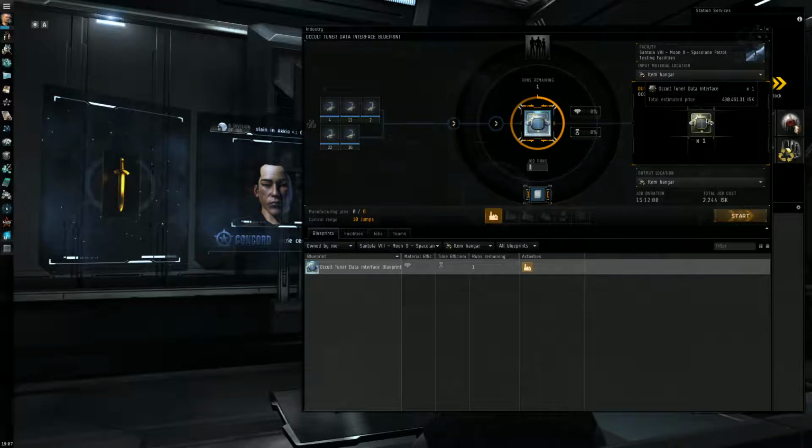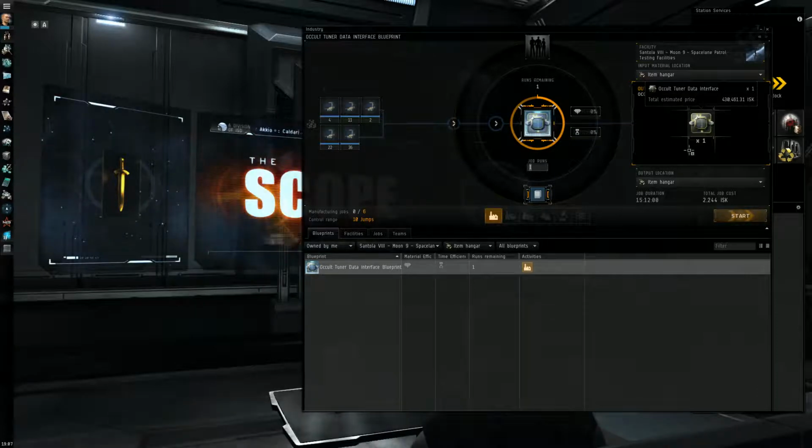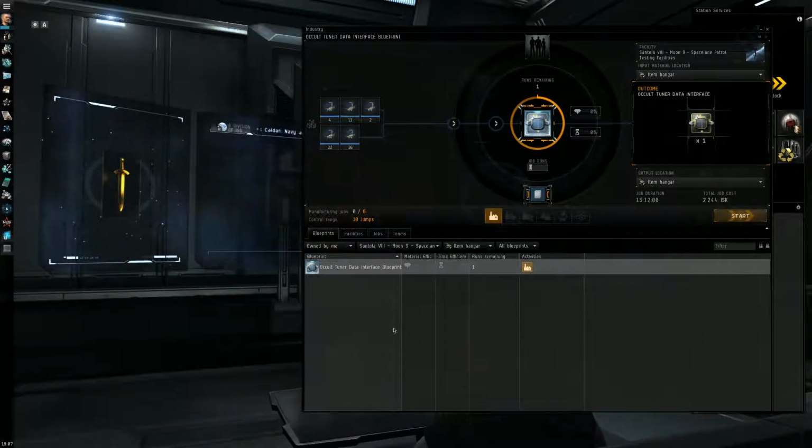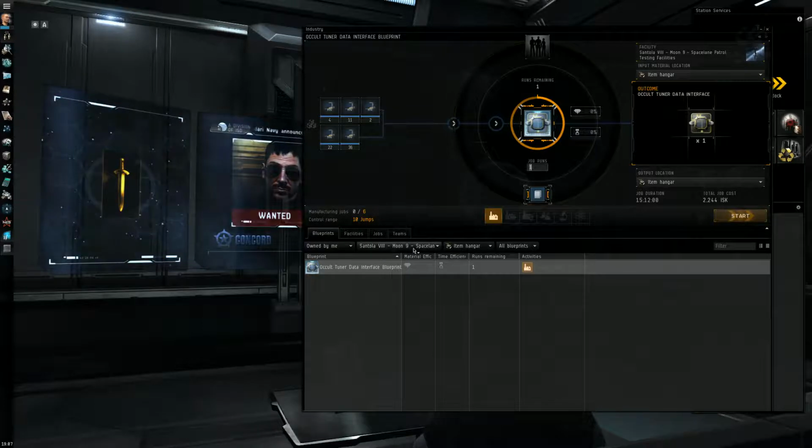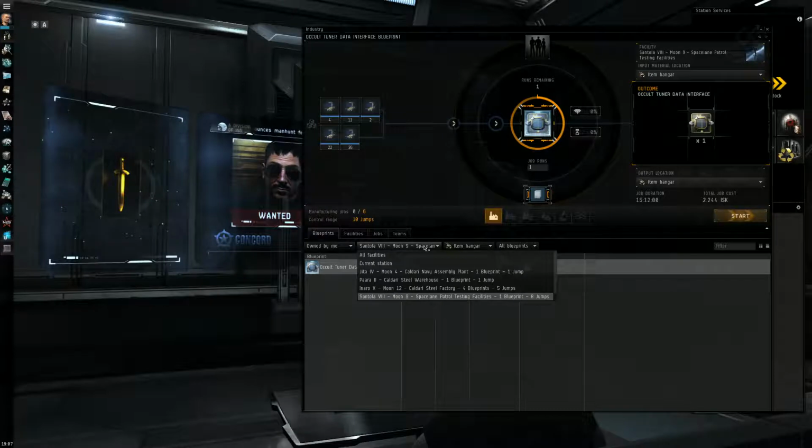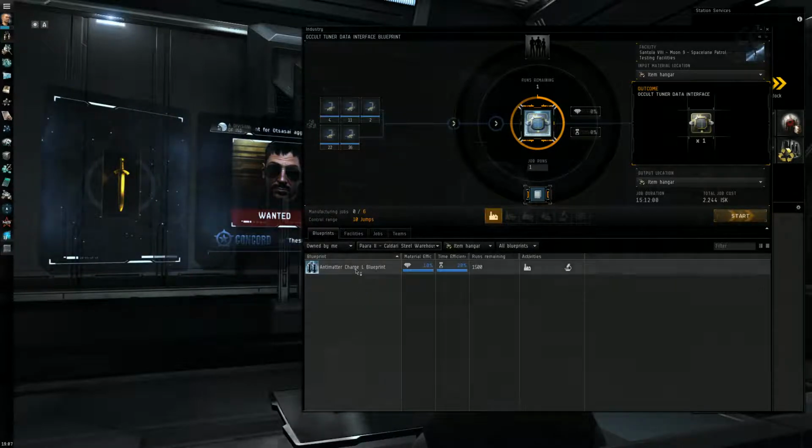Speaking of profitability, now it's very easy to see in the new interface just how much ISK the job will take and the estimated return of your product. From that, you can do a quick calculation to find out your profit margins. So now let's take a look at what exactly teams bring to the table.